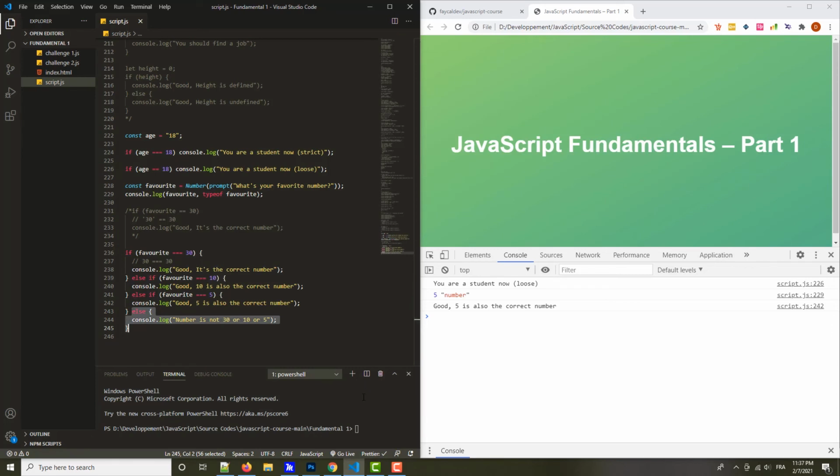Okay, so there are other conditions that can be checked before the last else block. So this condition, for example, and this condition, if the first one doesn't match. So I hope that makes sense, and we actually use this from time to time.